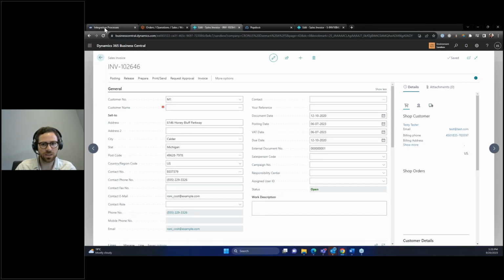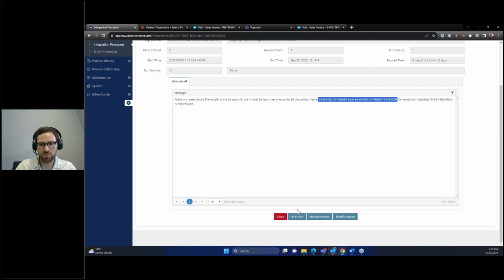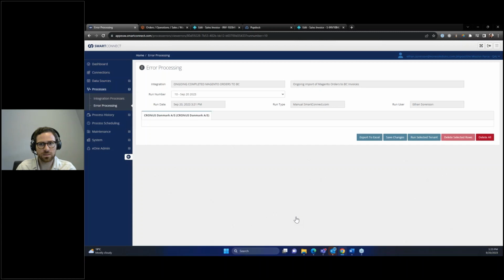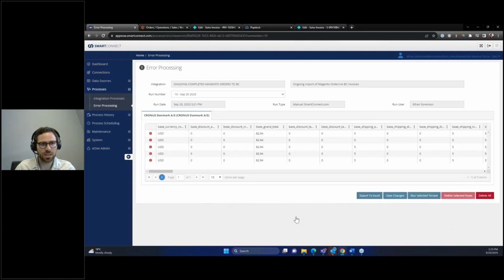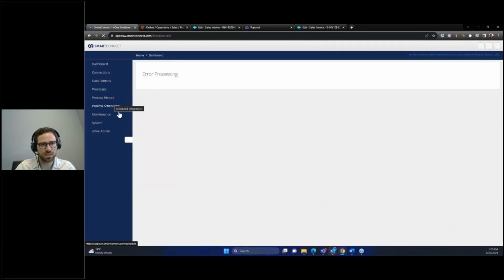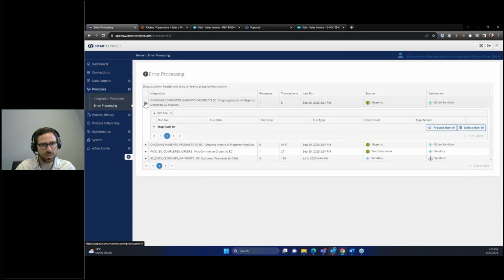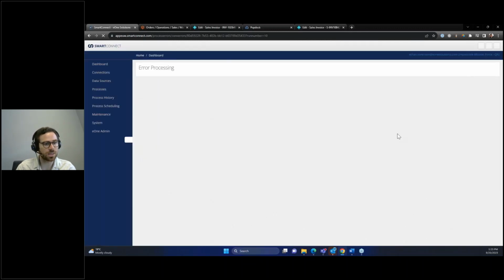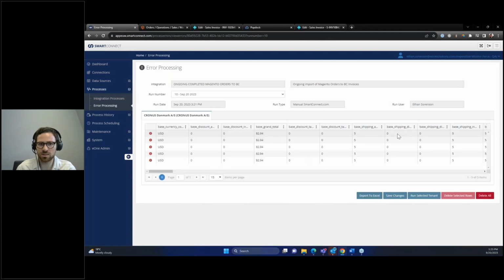Now for the one that failed, what I can do at the bottom here is select Fix Errors. This will take me into error processing. If I were not logged into Business Central or into SmartConnect when the integration ran, usually you would have this on some sort of schedule, someone's not always running it, then I can go to error processing and find a list of every time that the integration failed, in this case only once on run number 10, and I can get back into that error processing here. So you don't have to run it manually to get that error processing functionality.